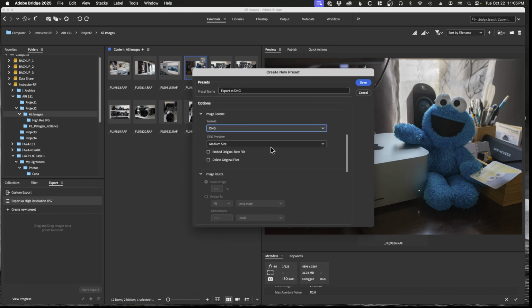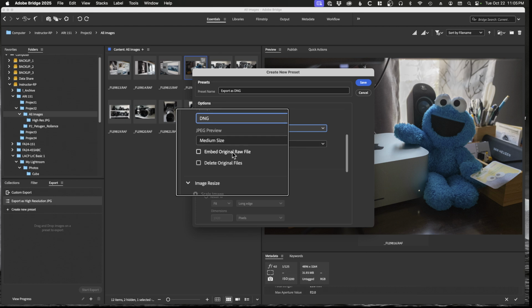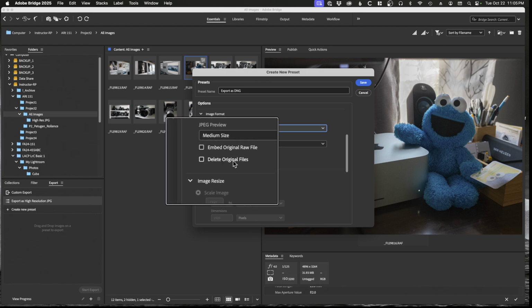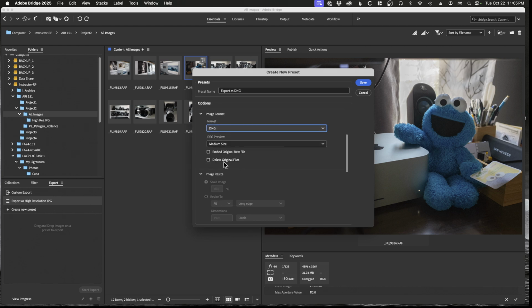I'm going to leave the preview. When I receive this file, or anyone receives this DNG file, there's going to be a preview attached to it. I'll leave it as medium size. You have an option to embed the original raw file, in this case an original .raf file, in the DNG. I'm going to uncheck that to keep the DNG smaller in size. I don't need to put the actual original in there. I just want it converted to a digital negative format. Okay, and then I'm not going to delete the original file, so I'm going to leave it unchecked.